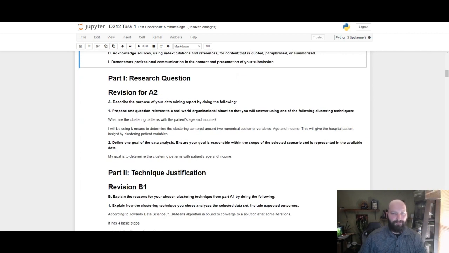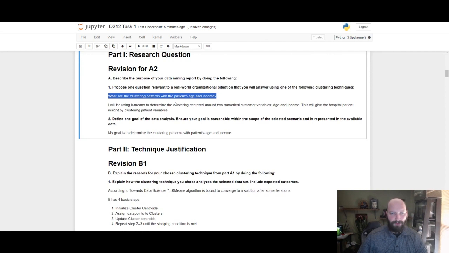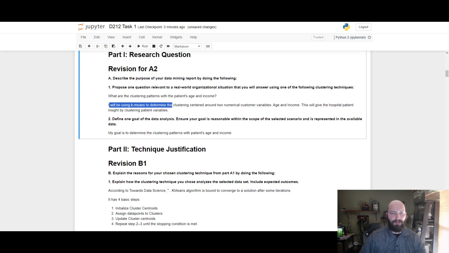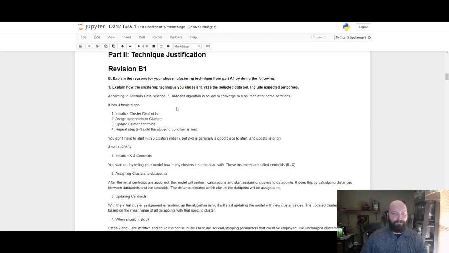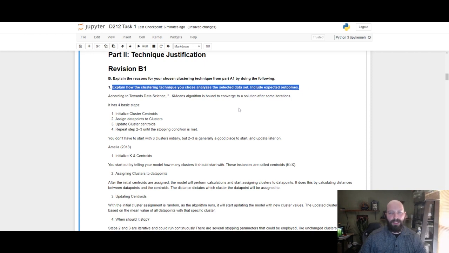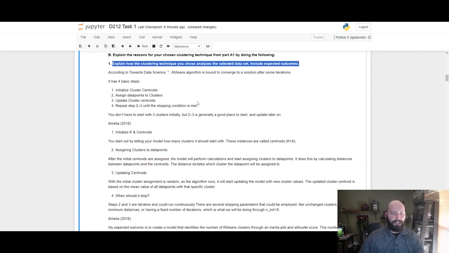So the research question: what are the clustering patterns with the patient's age and income? I will be using the KMeans algorithm to determine the clustering centered around two numerical variables, age and income, and this will give the hospital some patient insight on the clustering of these variables. And my goal is to determine the clustering patterns with patient's age and income, and explain how the clustering technique you chose analyzes the selected data set.